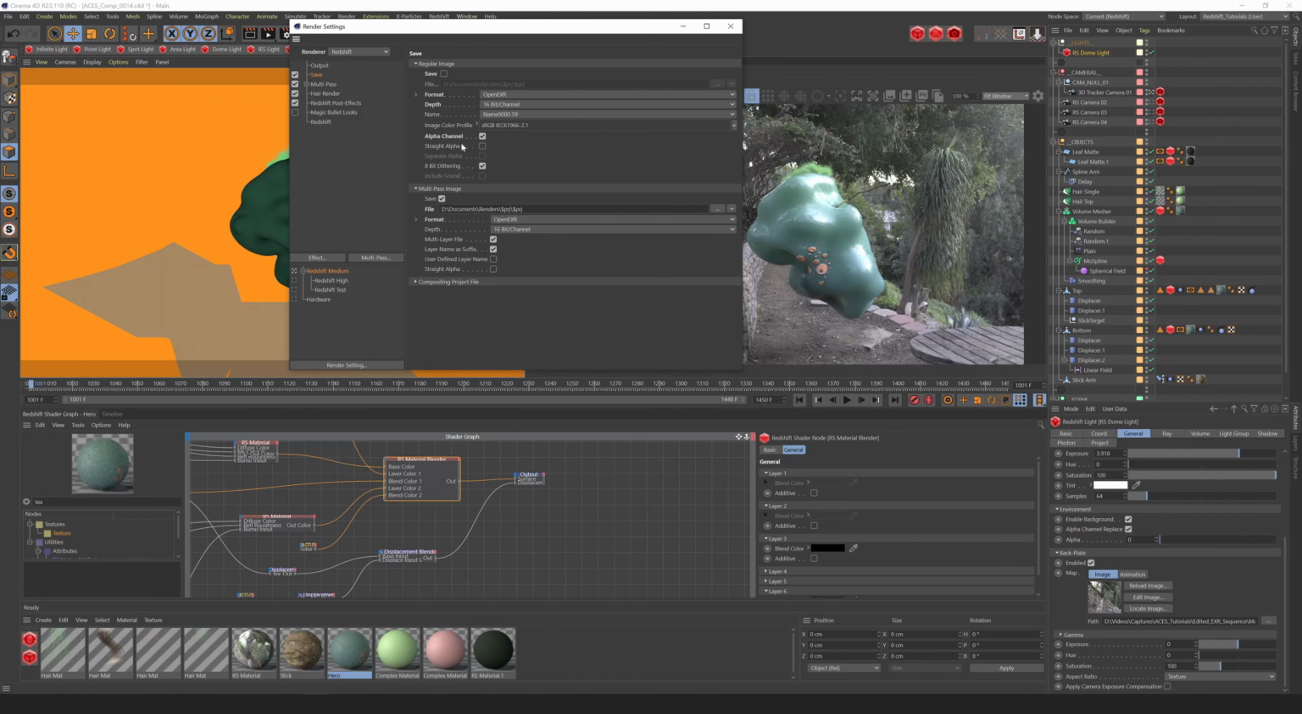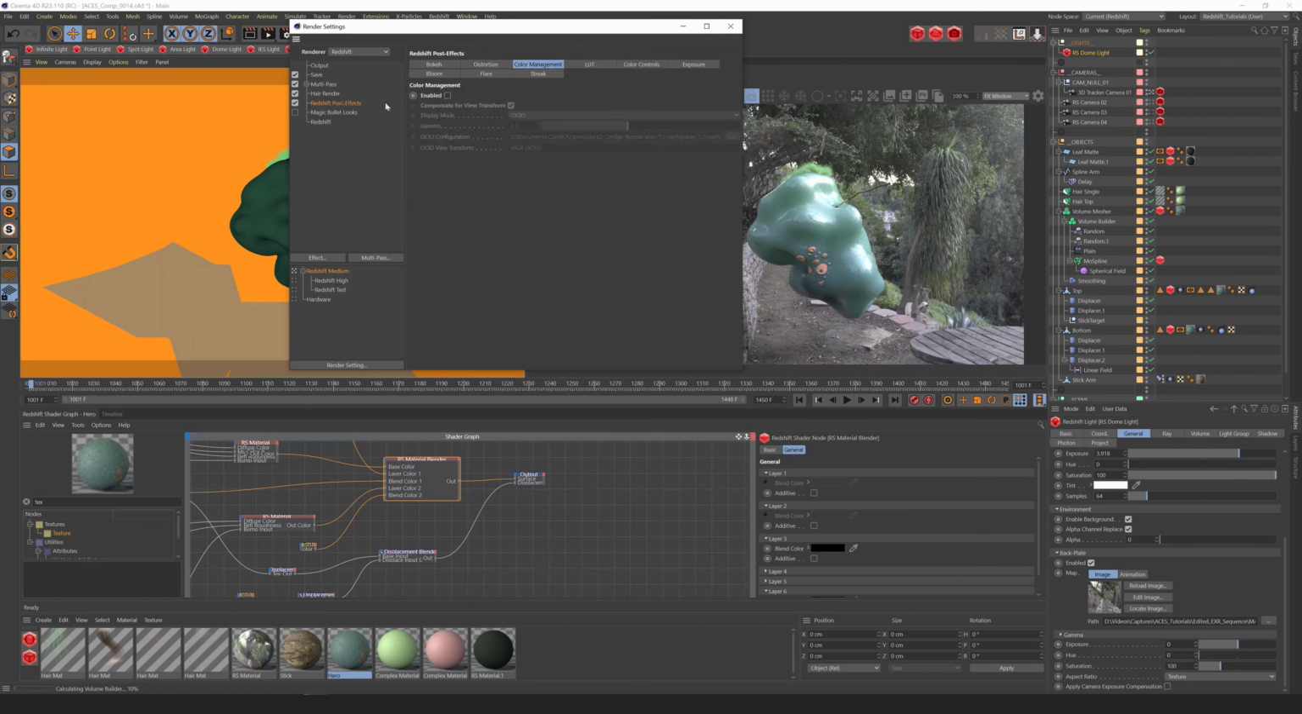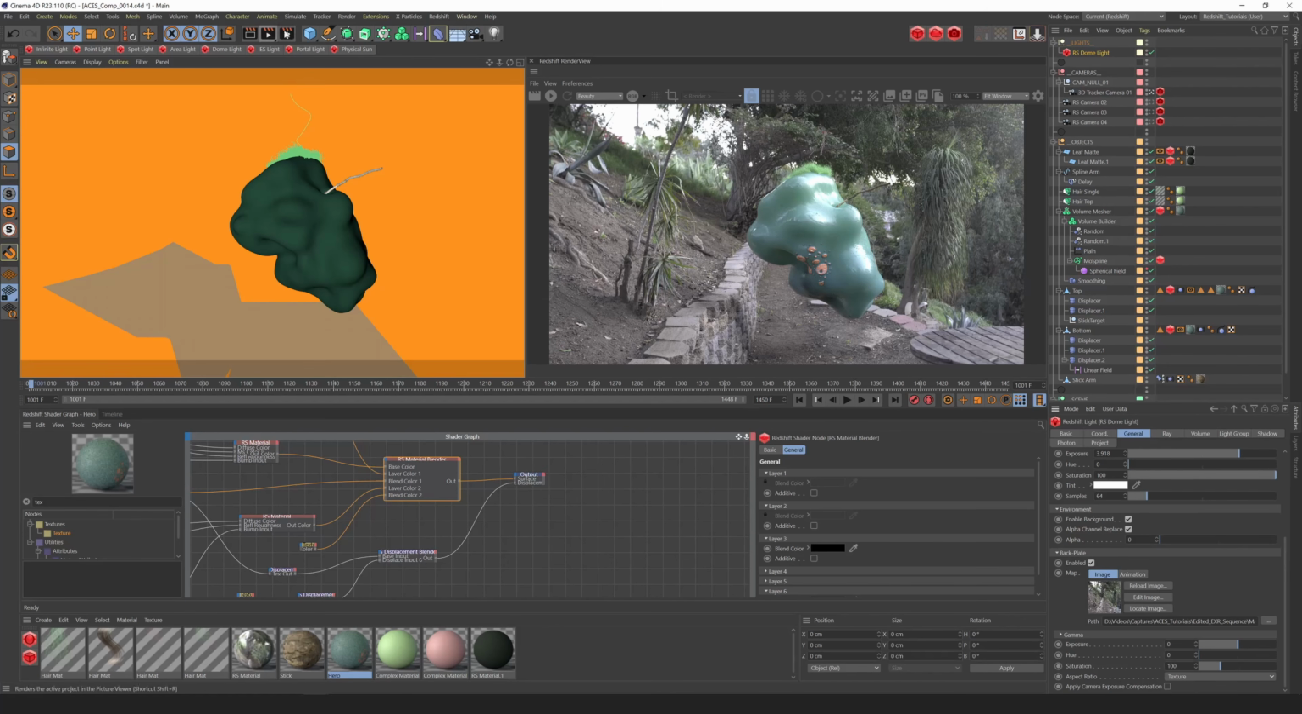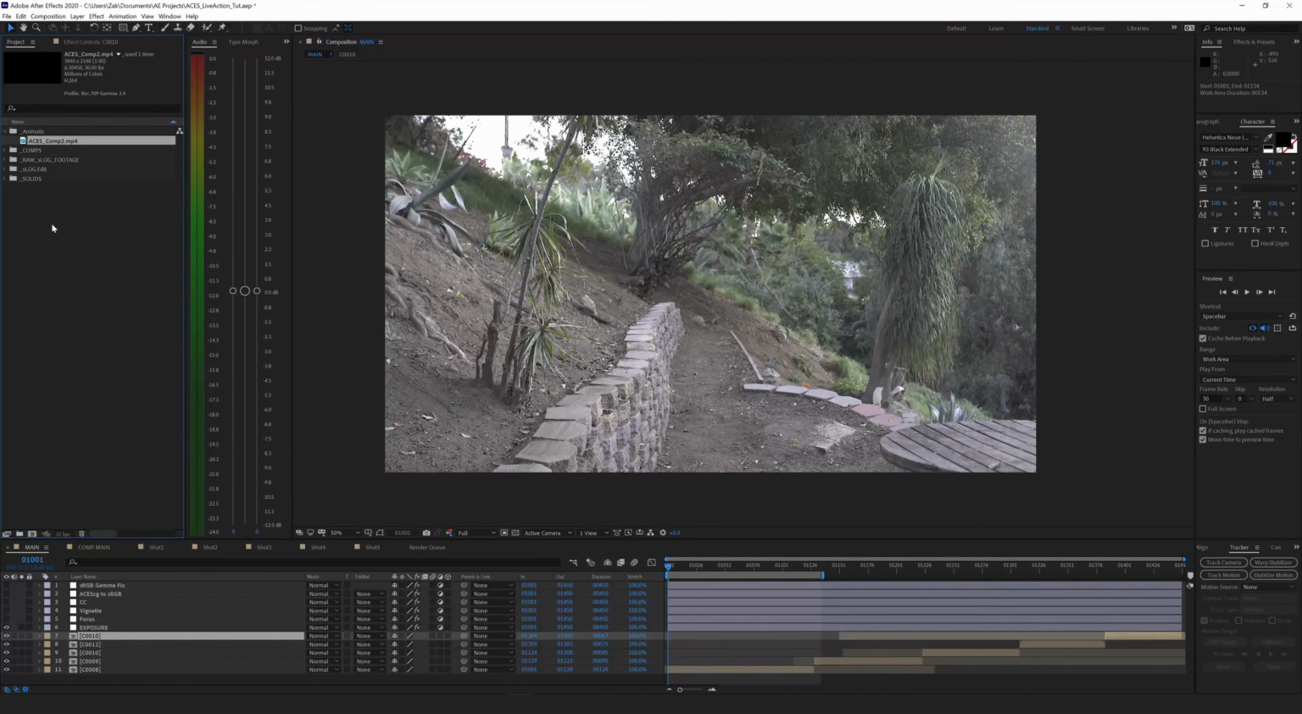So I have alpha channel enabled, straight alpha unchecked, open EXR, 16-bit float. And we are ready to go. Just double check, color management is off, and output all frames, and we can just hit render. So I've already got that rendered out, and I can just go and import that.